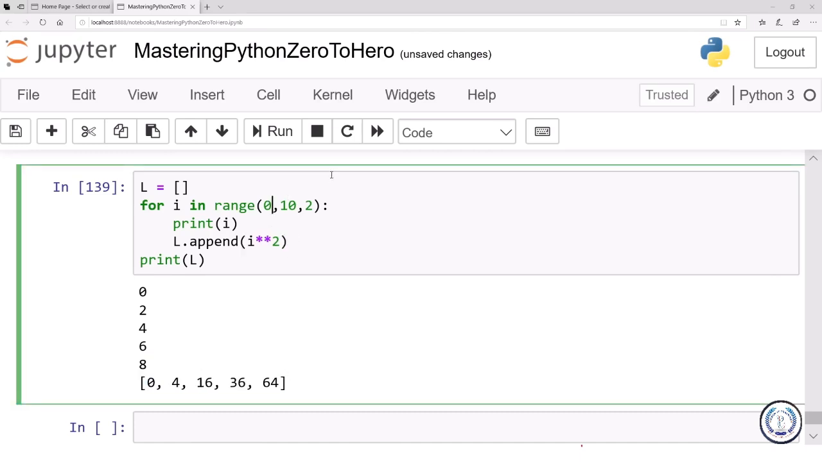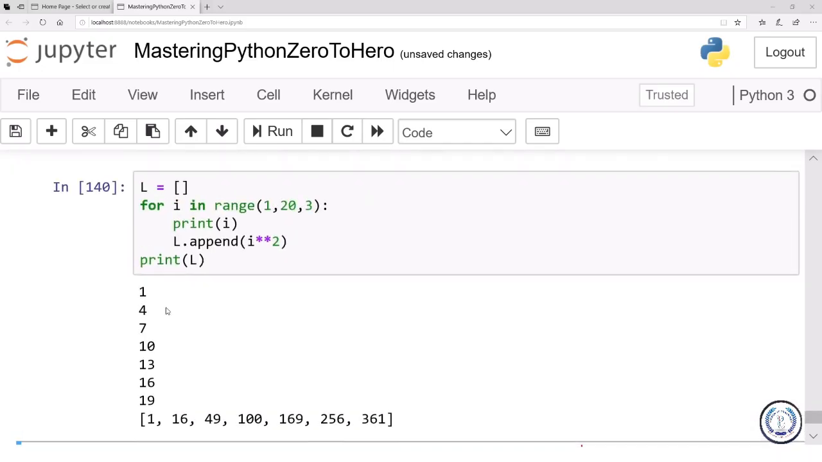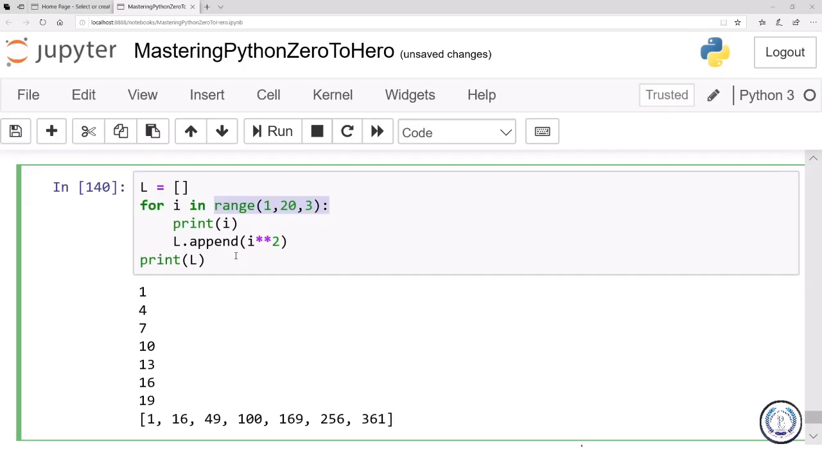It is not necessary that you always start from 0. You can start from 1, and you can take a jump, for example, a jump of 3, and it's not necessary that you just reach 10. You can reach, for example, 20. It's completely your choice. And in that case, you have this kind of iterations. So this range function really is helpful for iterating over a loop body or a structure.